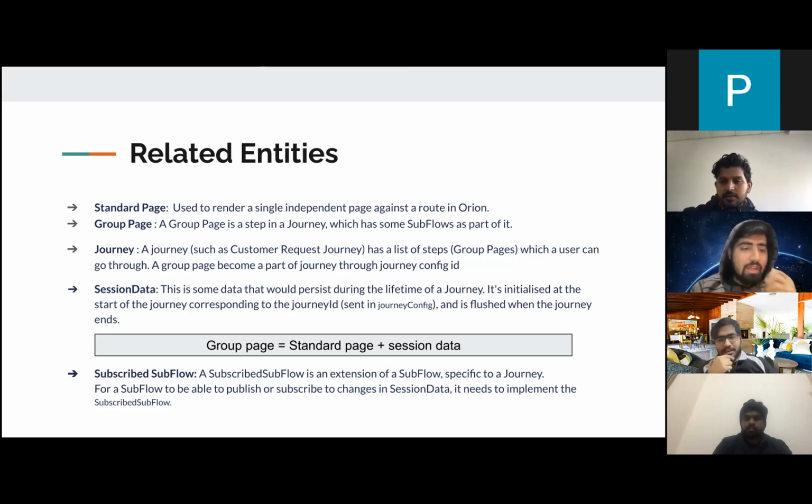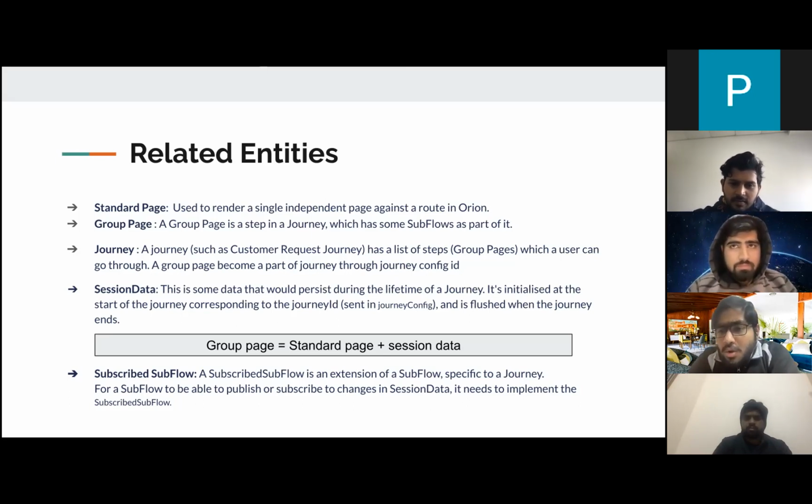Yeah, you can change that with the help of shared state. But forget shared state. Since you have not introduced shared state to any of the people here, forget shared state. With the given constraints you have told us, can I change the UI data of another widget which belongs to another subflow from inside the subscribed subflow of another subflow?